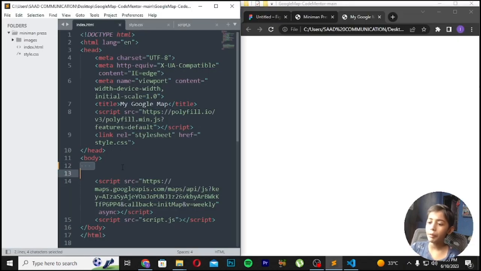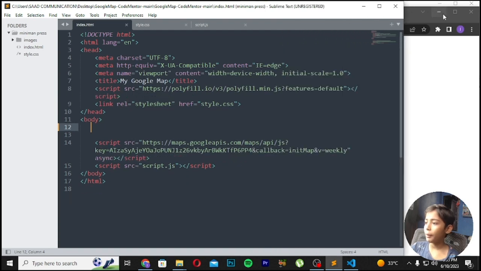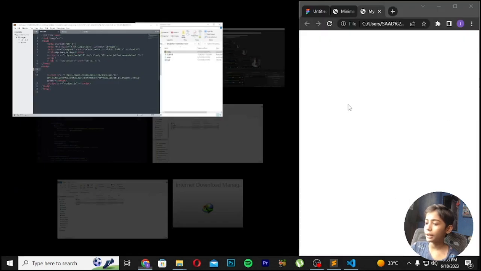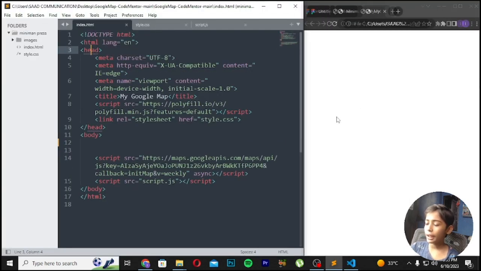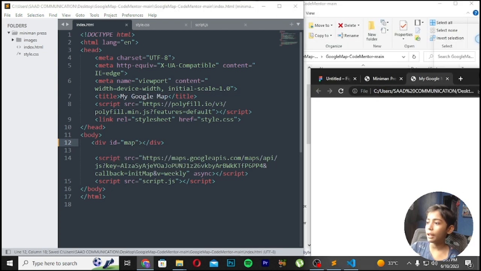Now first of all, we will define it. First of all, I will begin, side by side. I will give a div the ID of map, and now save, then refresh, and till here my work is done.